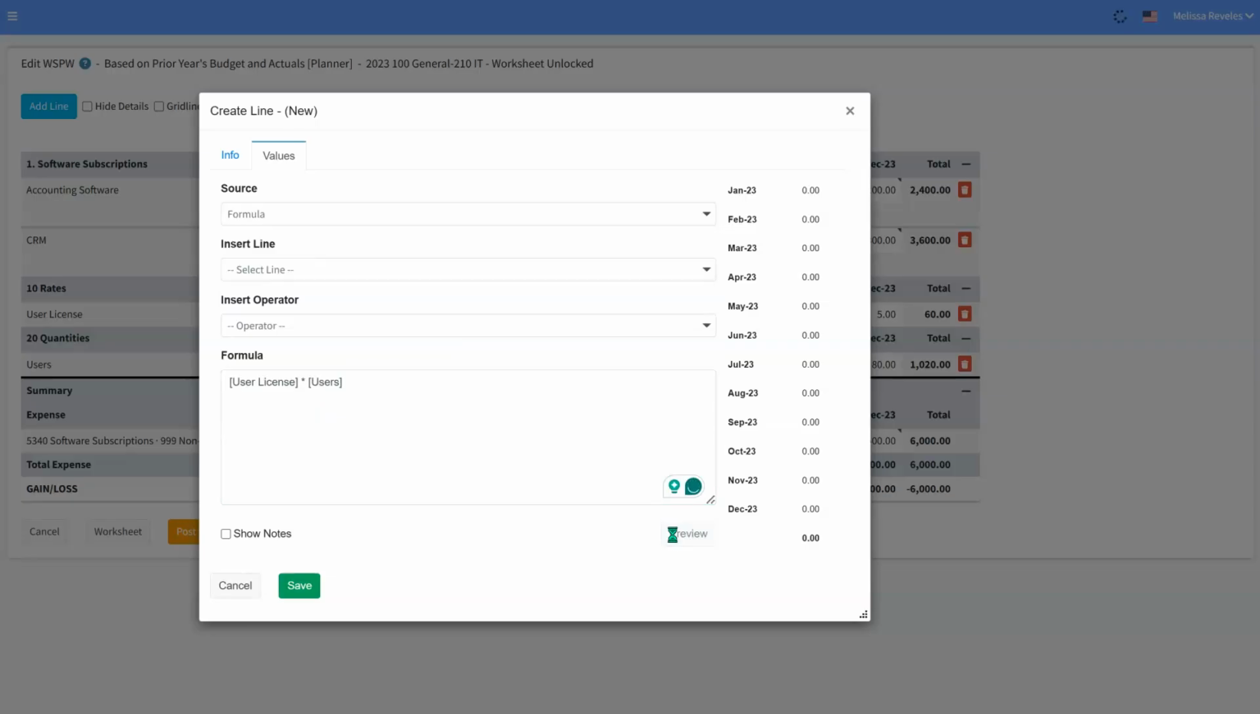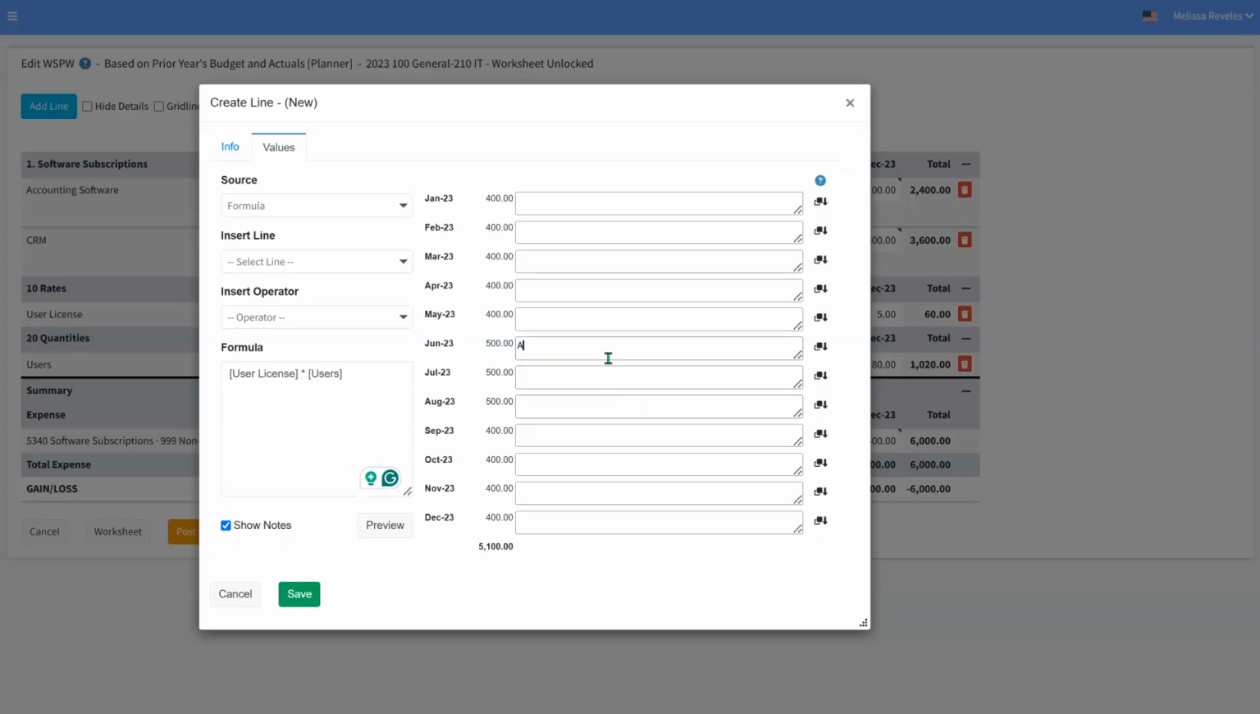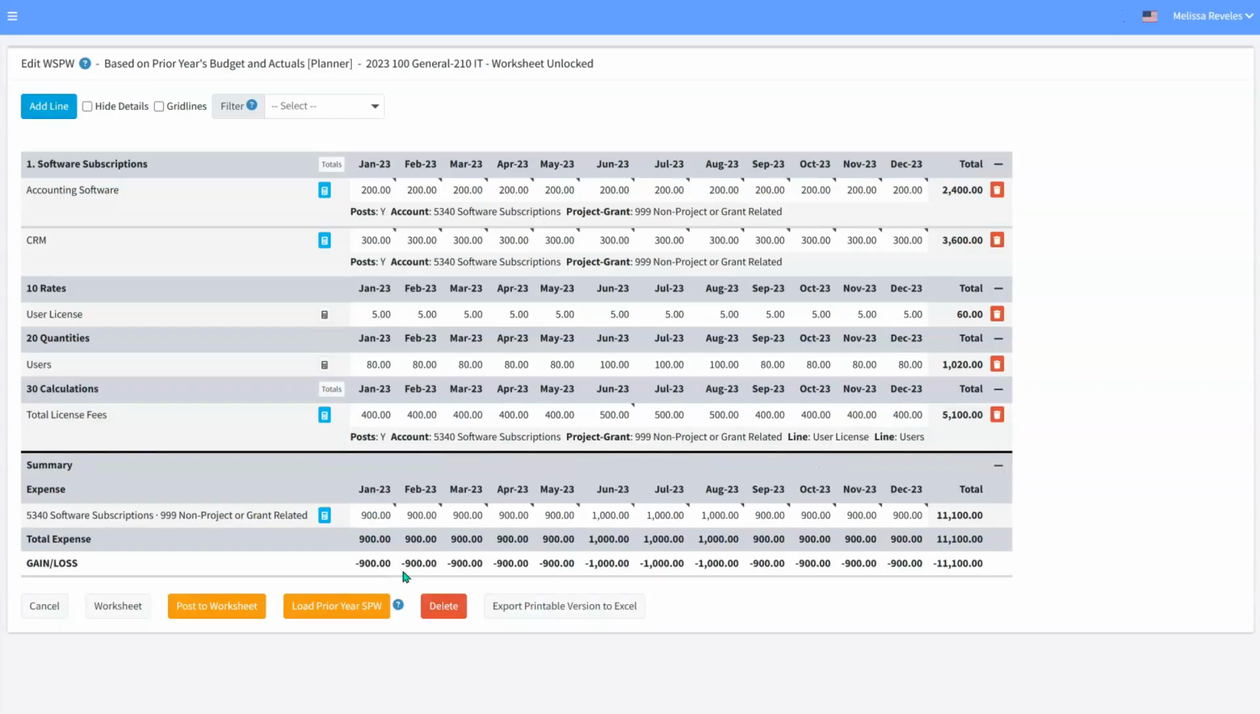I will click on preview and we will see that Martus is now doing that calculation, and we will see that bump in the summer months when we have additional users. If I want to, I can click on show notes and I can say that this is an additional 20 users and click Save. Now we have utilized our SPW to do calculations for us.